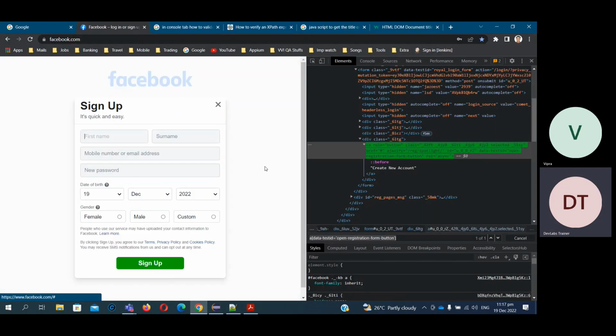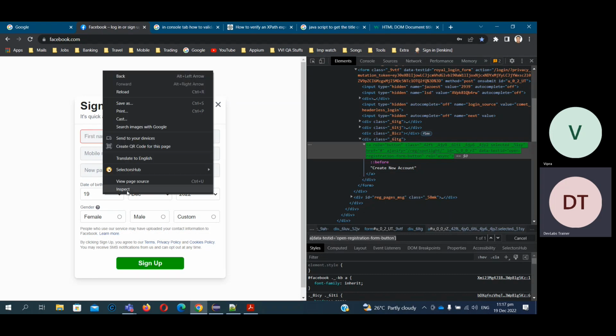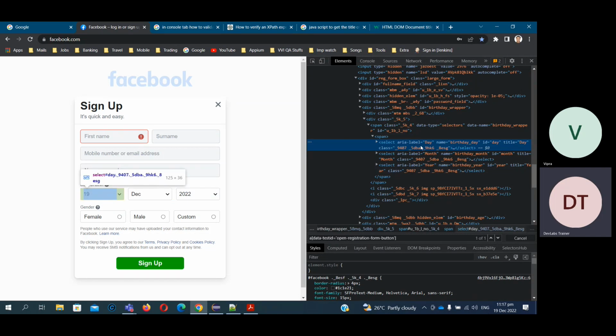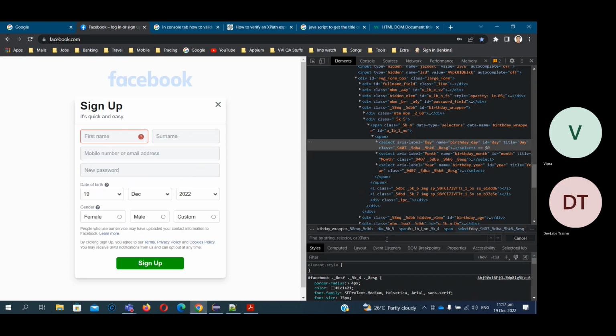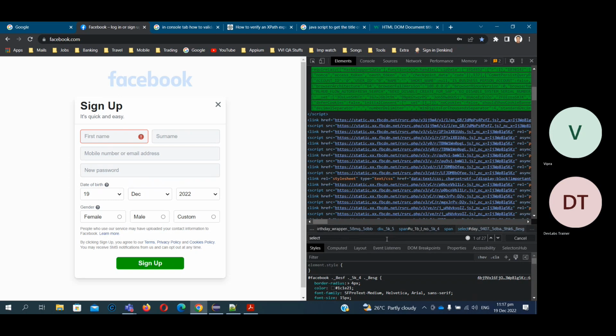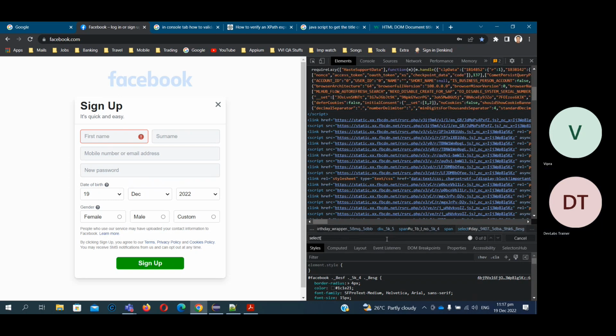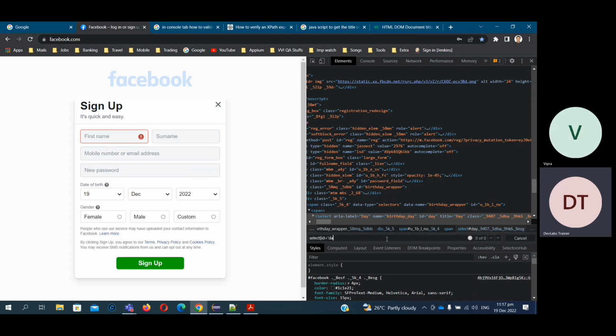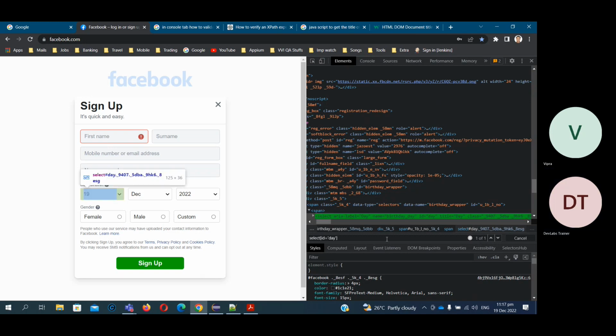I'm coming here up to here. Okay. And consider that I want to interact with the date of birth. So right click, inspect. I come here and I will write the locator for this, right? So I see here the day's ID is day. If it is that, then I will just go with that. Select, then ID equal to day in single quotes. You see here, I got it. I will copy this, come here.